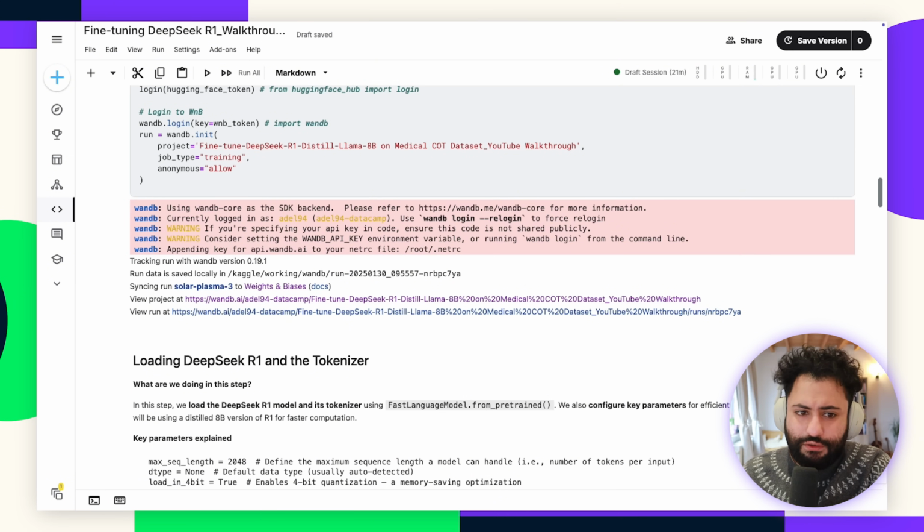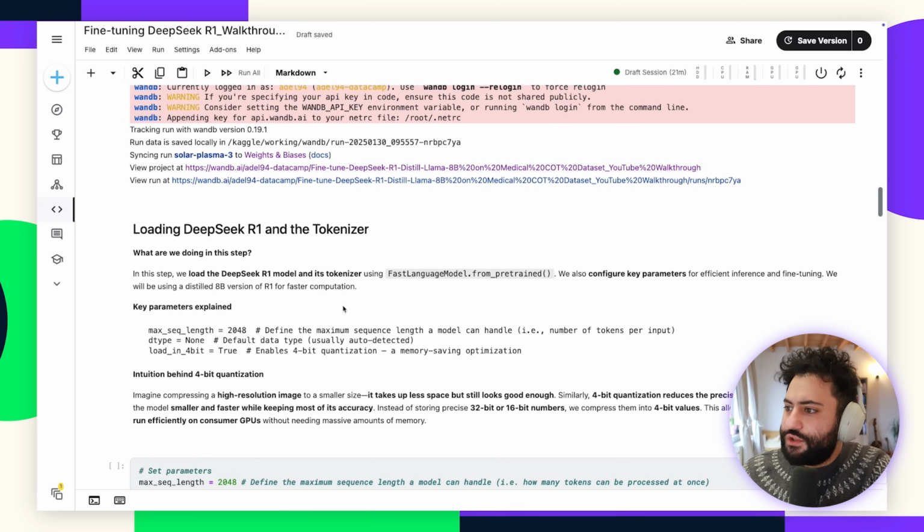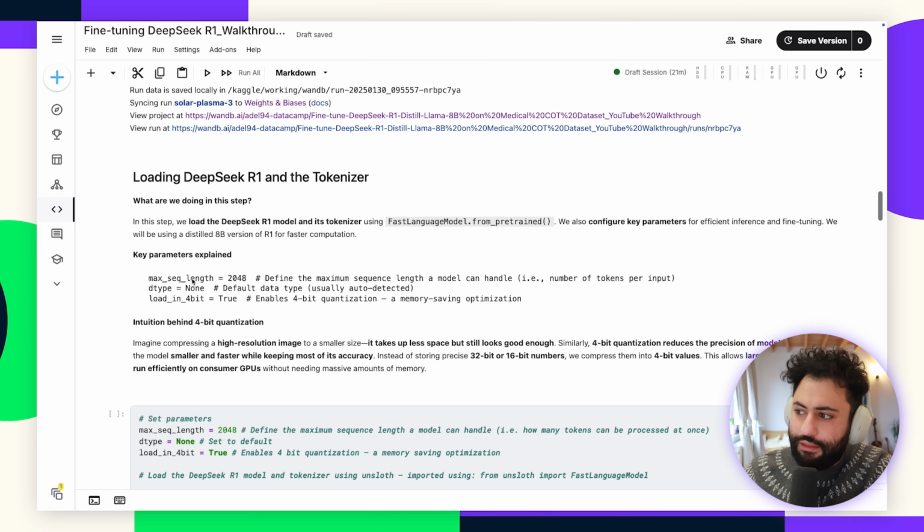The first step that we're going to do here is load DeepSeek and the tokenizer, right? So from the FastLanguageModel module from Unsloth, we're going to use the from_pretrained function, and we're going to also configure a few key parameters for inference and fine-tuning. Just to explain what we're doing here, we're going to set the max sequence length that the model can handle, as in the number of inputs it can take, to 2048. This is usually canonical here. We're going to set dtype equals None, because then the model will be able to auto-detect the data type.